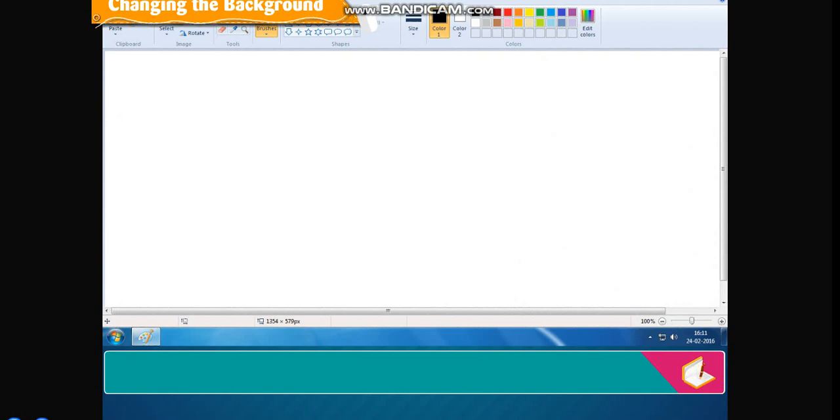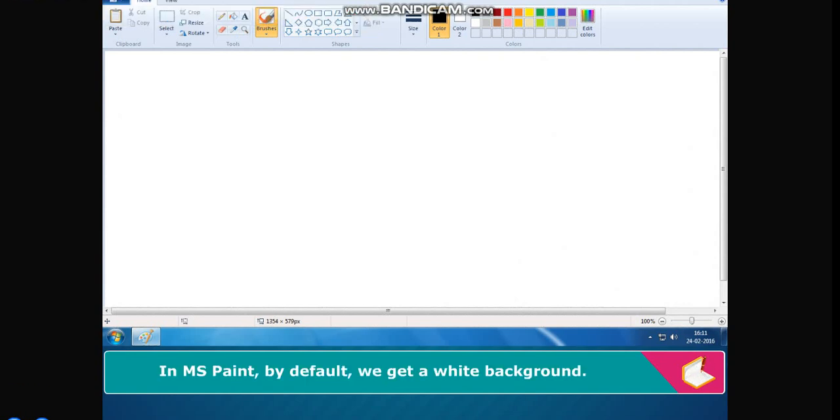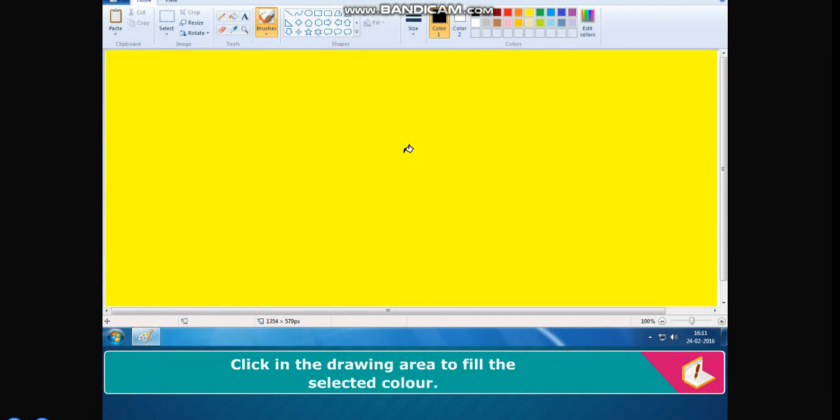Changing the background. In MS Paint, by default, we get a white background, but we can change it according to our requirement. Solid color background. The steps to change the color of the background are: click on the Fill with Color tool. Click on the required color from the Colors box. Click in the drawing area to fill the selected color.